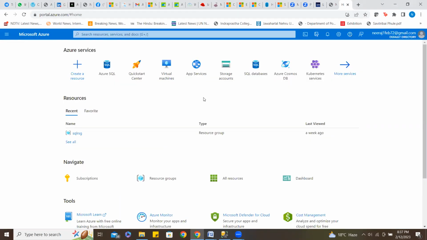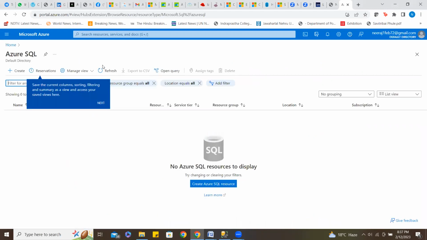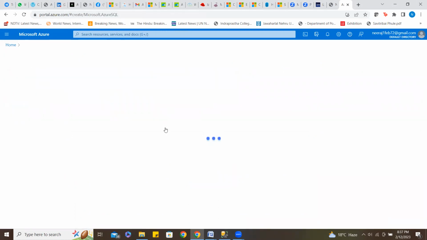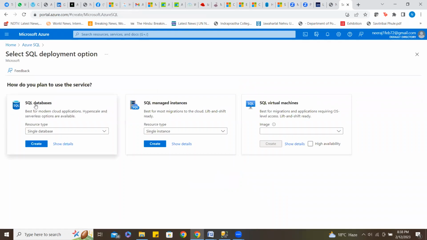I told you that SQL Server is available in 3 flavors here. If you select this Azure SQL and click on the Create button here, you see SQL databases. It is available as a single database, and also under the Elastic pool. And you can create a database server for this. This is the logical server that will be created for SQL Server.